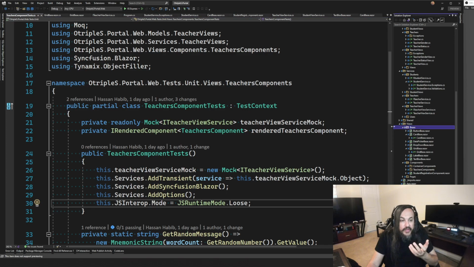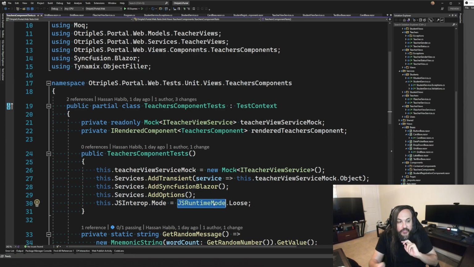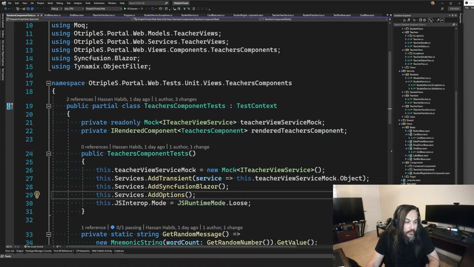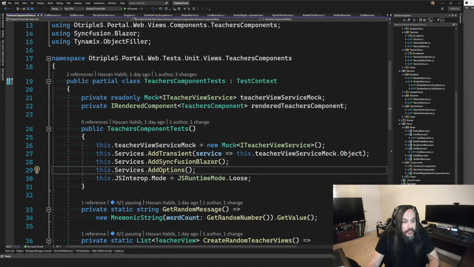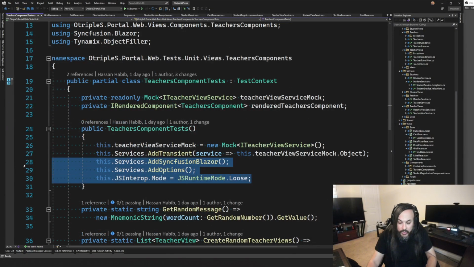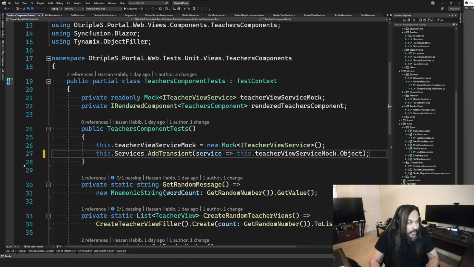The other problem with that is that you have to set up things like JS runtime, which is also a requirement by Syncfusion. It starts becoming really, really messy and not very productive. So what can we do about that? Here's the deal. I'm gonna try to do this new thing that Eagle Hansen told me about.